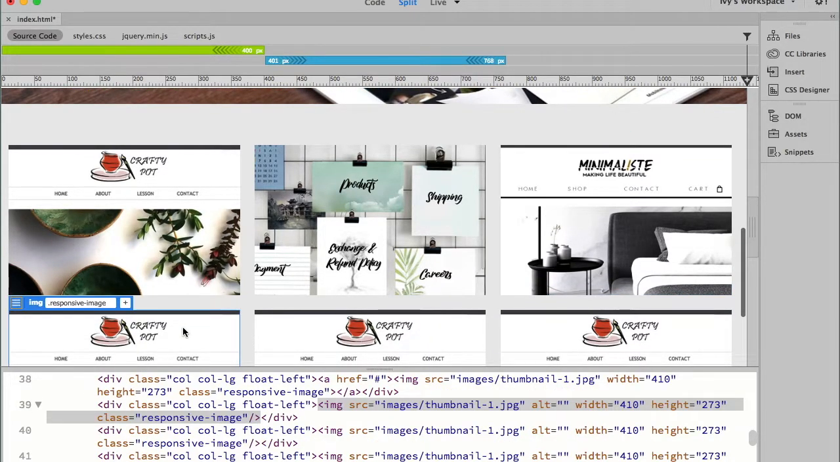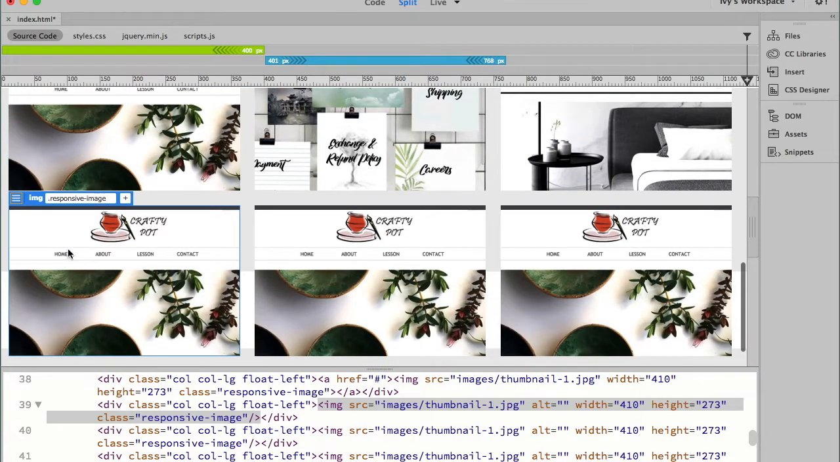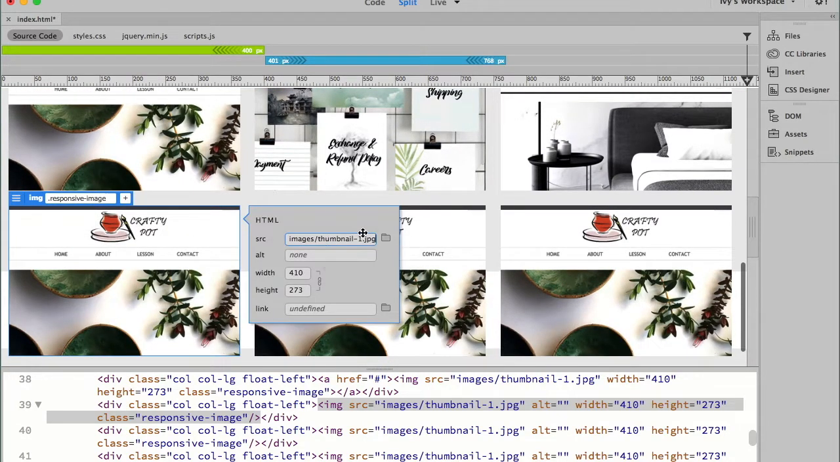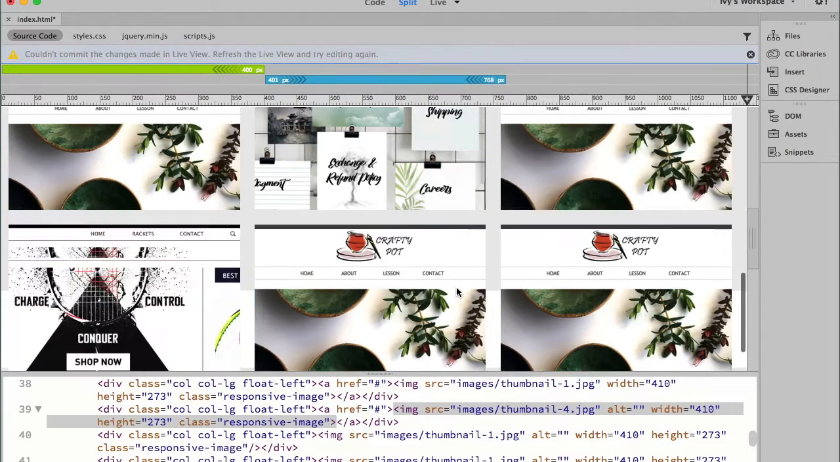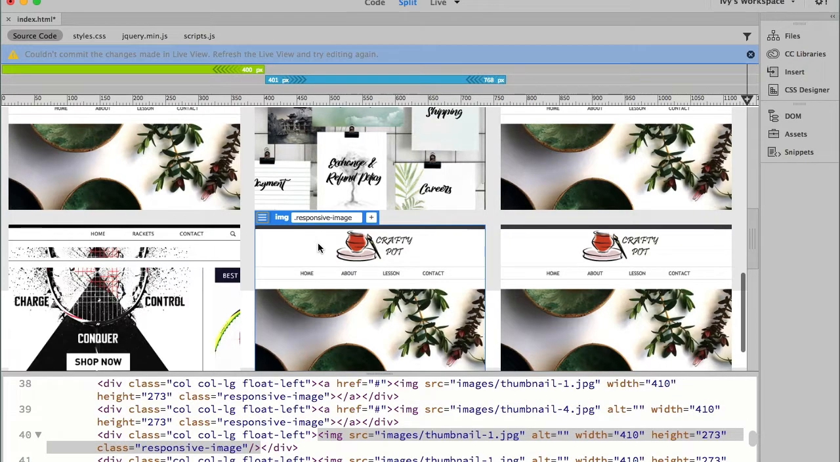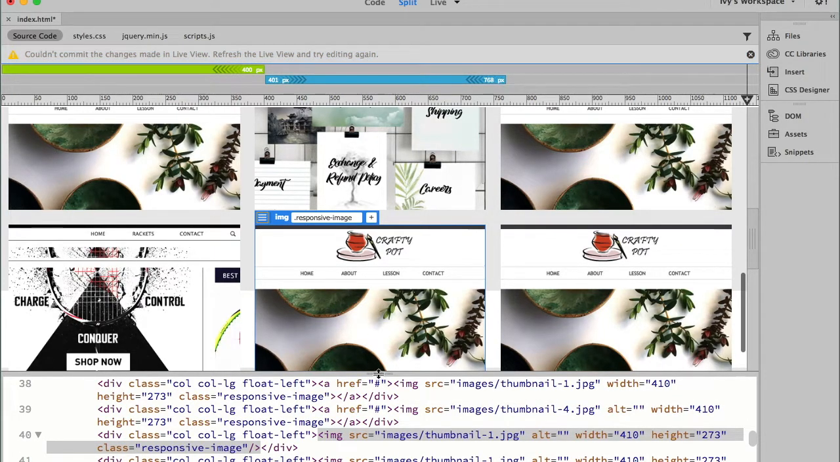So let's say image number 4, click on the burger menu and replace number 1 to 4. Okay, and send it to hash. Now remember to type in your alt text. Okay, as for the next image, you can perform the same for the next image.